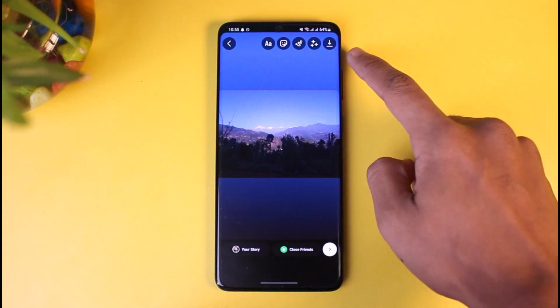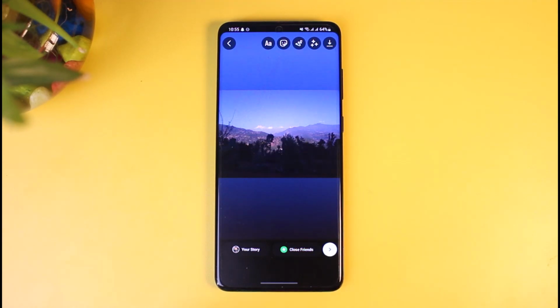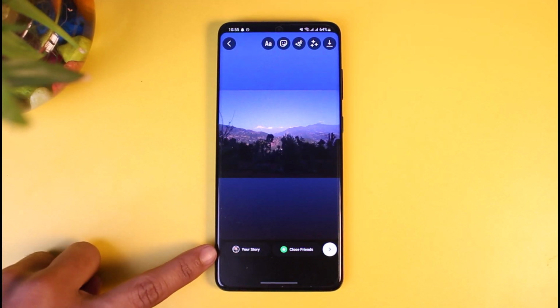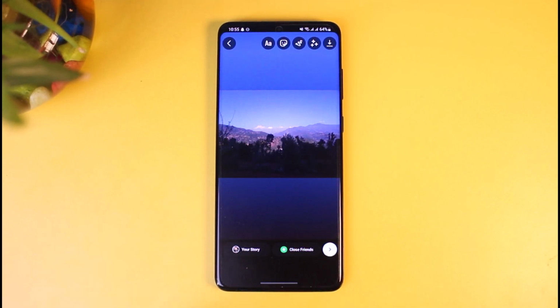If I want to save this on my gallery after I've edited it, I could go ahead and do that. And finally, in order to share them, you have two options. You can share them to your story and everybody on your follow list will be able to view it. The other is you can only share it to your close friends list. That means only people you've added to your close friends will be able to view the story. Once you're happy with your story, just go ahead and make the respective changes and tap on the your story button. That's all it takes to put stories on Instagram.